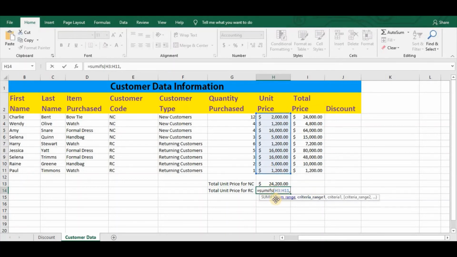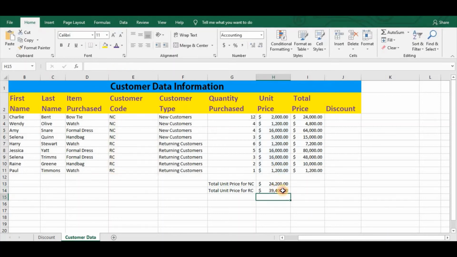Where is the range that we're testing to see or perform this calculation based on? So it's the customer code. We highlight all of that, and then what exactly are we calculating for? This time we are calculating only for the RC customers, so we double quotation RC close quotation close bracket, and then enter. And that technically gives us the total for our RC customers.